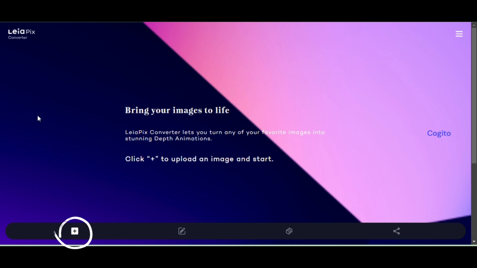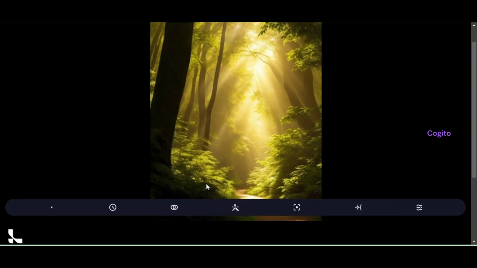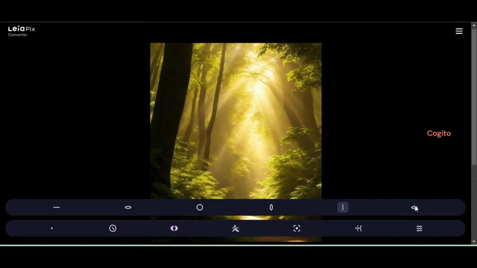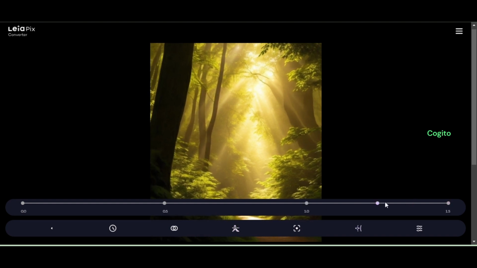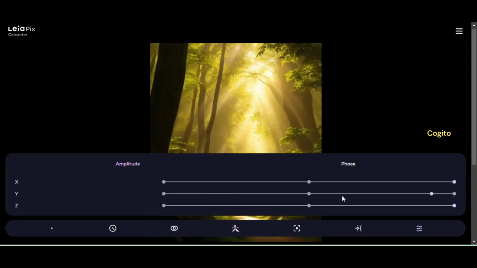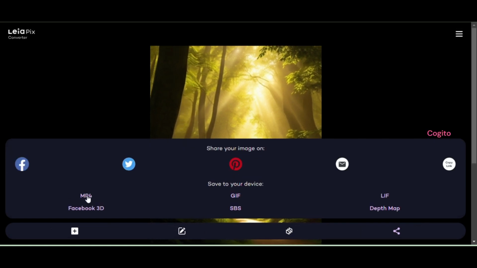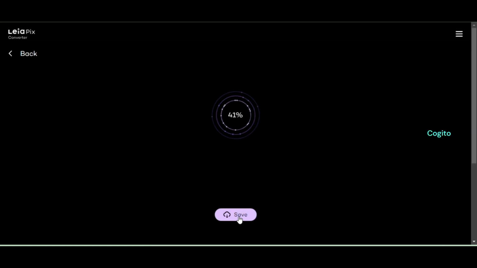plus symbol. With the assistance of LiaPix, you'll have the ability to modify the rotation direction, video timing, and other elements. Once you've completed the necessary adjustments, click on the Share option and select the MP4 format to save the video. Repeat this process for the remaining images.